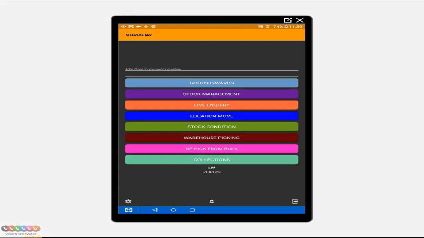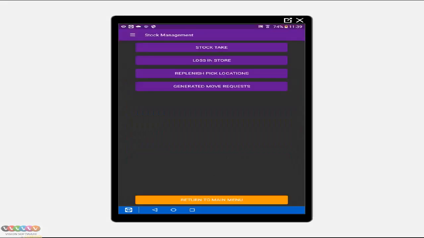So we'll now move into the stock management purple menu. So I'll just click on this, and then it gives you 4 options. You can perform a stock take.